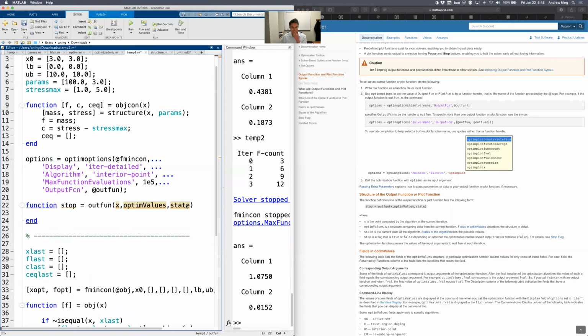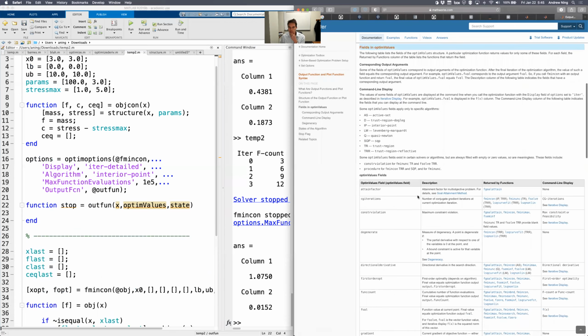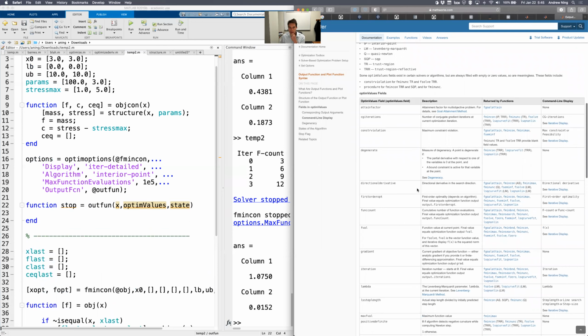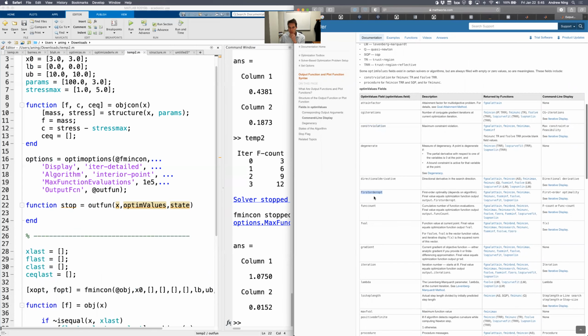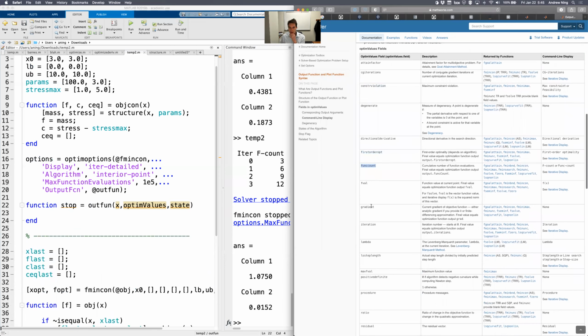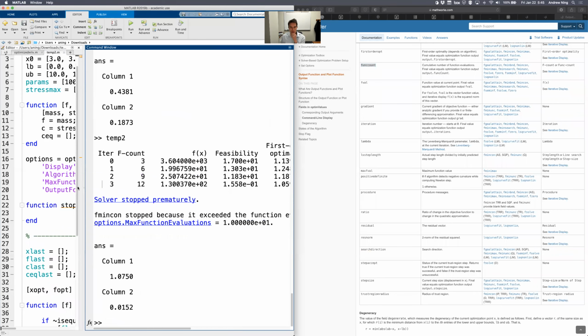Okay, so here's my output function. And let's see, what's in optim values? There's a bunch of stuff. So I can get things like, what's the constraint violation at every iteration? What's my first order optimality at every iteration? What's my function count? And I can keep track of these things. I could plot them, I could do different things. So more or less, it's some of the stuff you're seeing here.